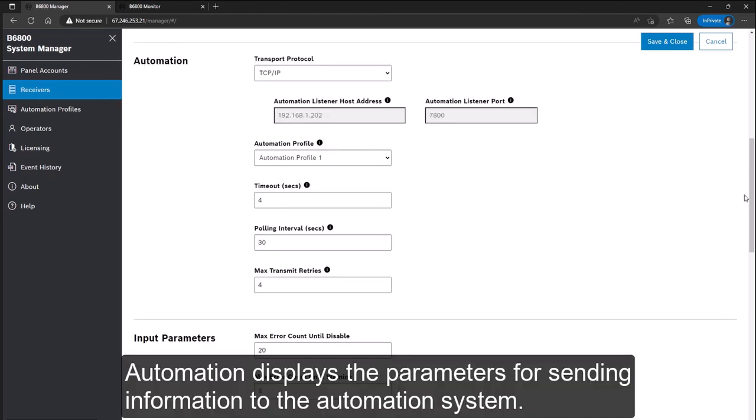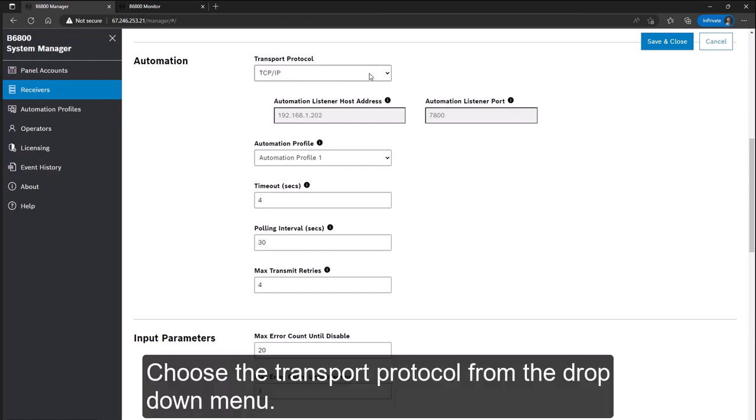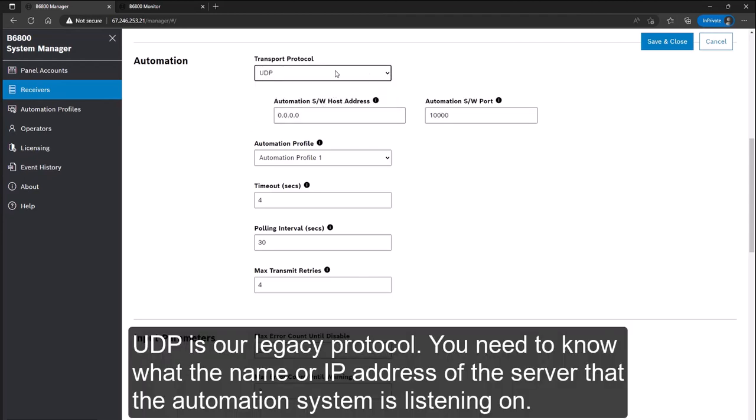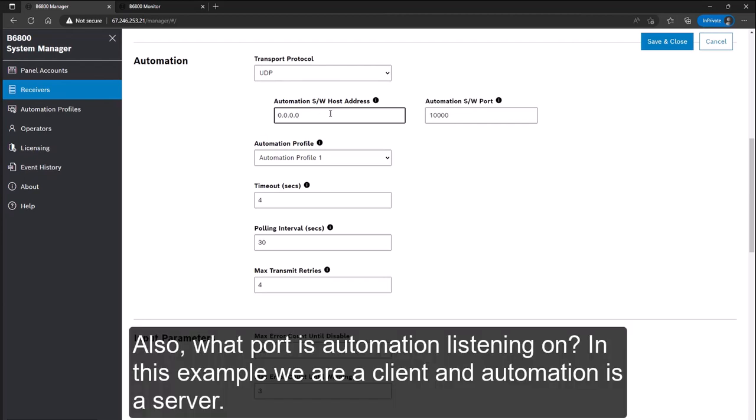Automation displays the parameters for sending information to the automation system. Choose the transport protocol from the drop-down menu. UDP is our legacy protocol. You need to know the name or IP address of the server that the automation system is listening on. Also, what port is automation listening on? In this example, we are a client and automation is a server.